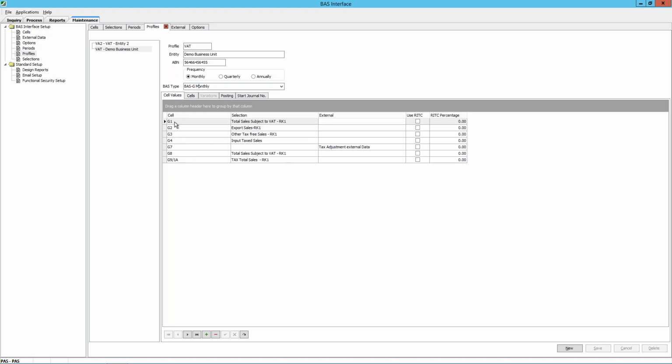Now, on a VAT return, typically we've got 9 boxes. So we will probably end up with our standard 9 boxes, 9 cells in here. Some of them will be mathematical. Some of them will be populated from the system. Some may be external. So, you know, we will cater for those different cell types within here.